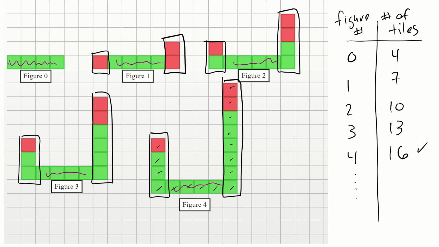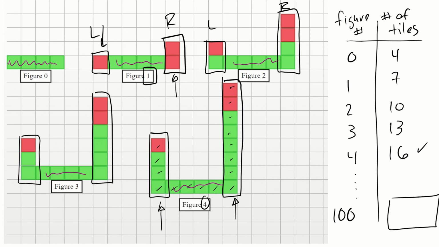So the next question is a little alarming. It says, well, how many tiles are going to be in the 100th term? I'm not going to answer that question, but I want you to think about what we observe happening here. I want you to look at what's happening on the left and the right, and look at the relationship between the figure number and how many tiles are on the left and how many tiles are on the right. Like here, the figure number, how many are on the left and how many are on the right. Can you extend this pattern out to figure out how many tiles are in the 100th term? So I'm going to leave that for you.